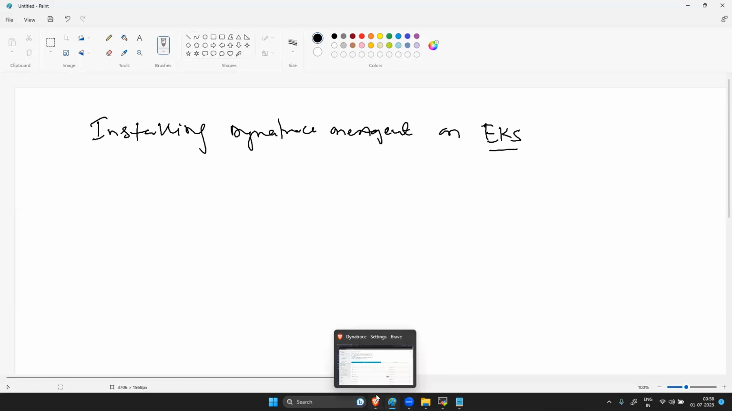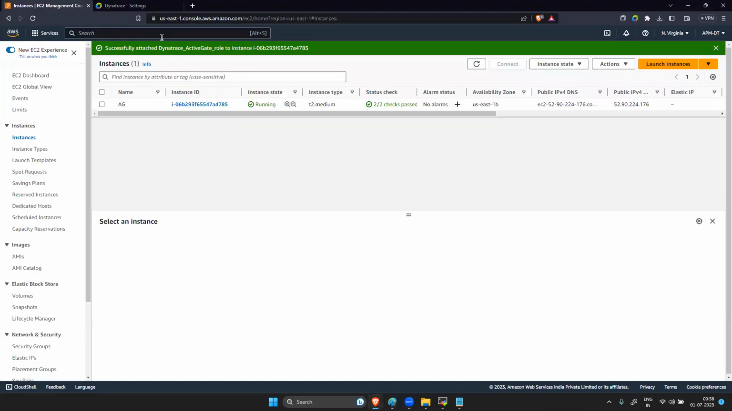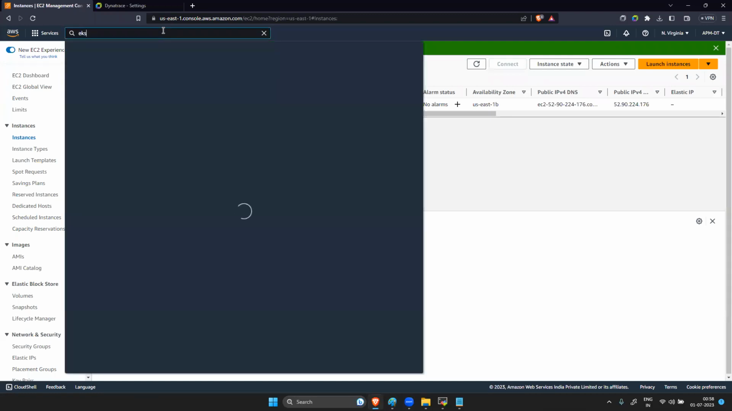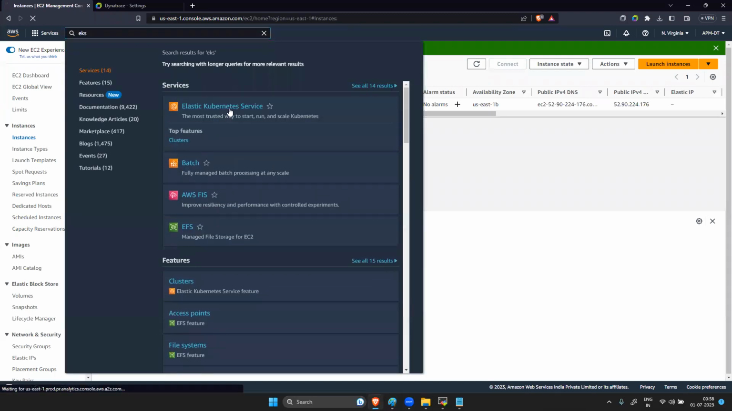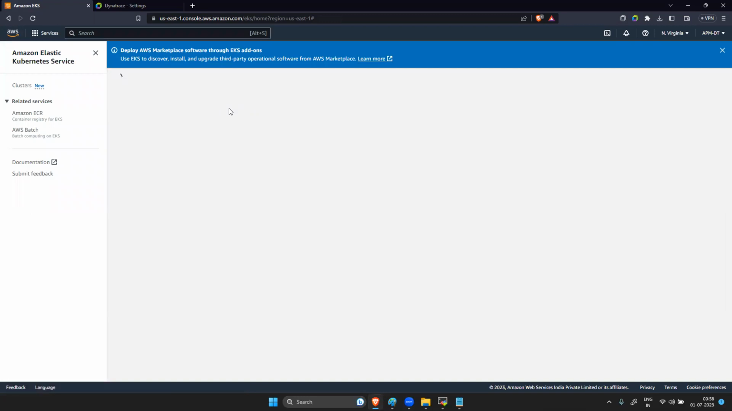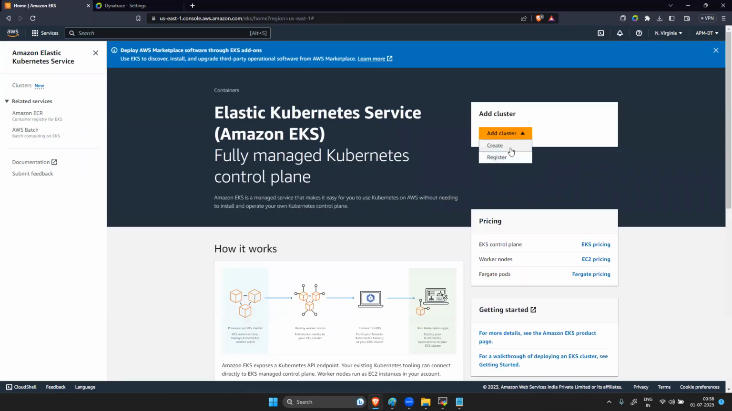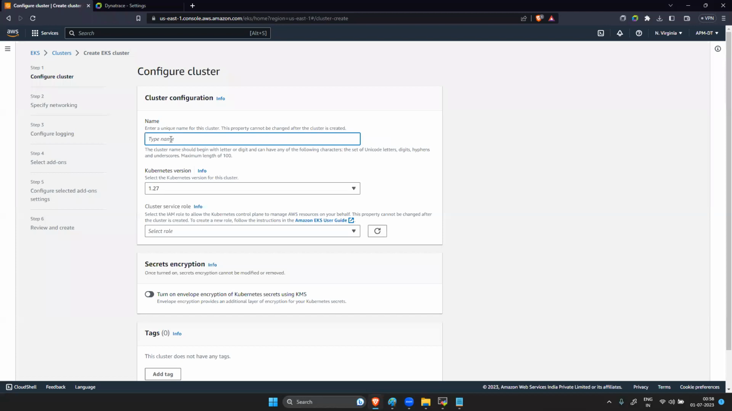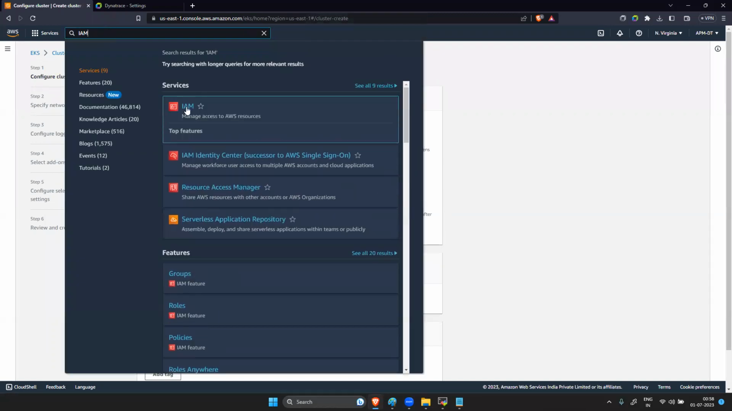So let me go to my AWS account and search for EKS. Let's go here. Add cluster, create a cluster. The name I'm giving is EKS01. Okay, so we can choose the Kubernetes version, I'm taking 1.24. So we require a role, so let's open IAM also in a new tab.